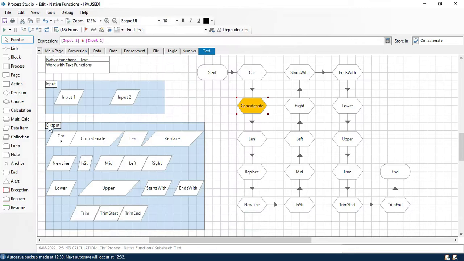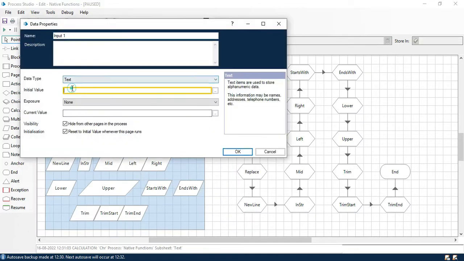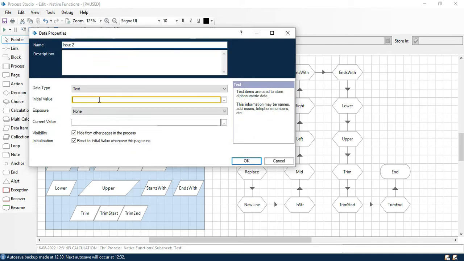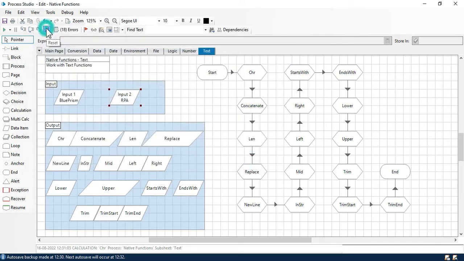Now click OK. Now here we have input 1. In this one, I am going to put the initial value, that is Blue Prism. Now click OK, and in input 2 I am going to put RPA. Click on reset. Now we have this value. Right click, set next stage and step. Now you can see in this one we have this output, that is the concatenate, and after concatenation of two data stage values we are getting this one.